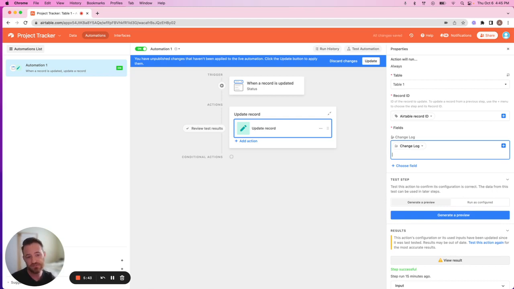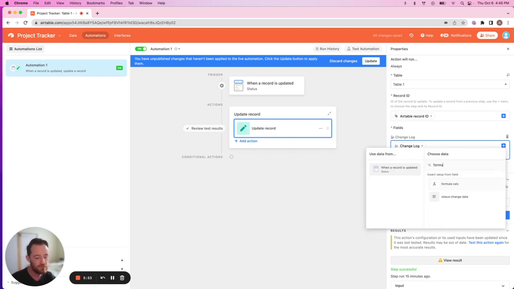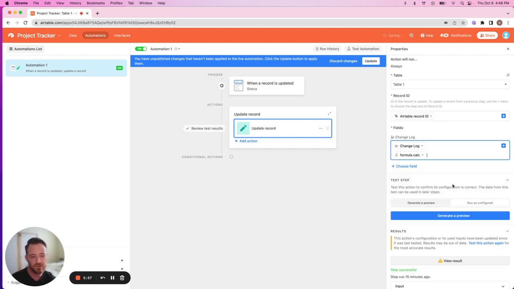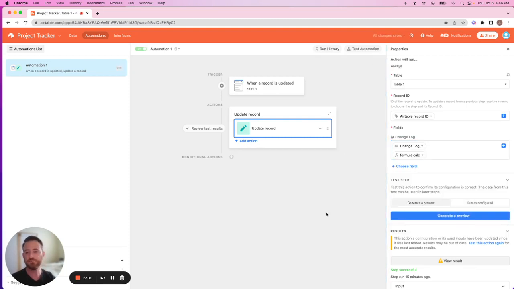Then we're going to give it an enter so that it goes line by line in the changelog itself. And we're going to say we want that formula. So a little tip, you can start typing and it will do that, our formula calculation. Okay, so we have that. We'll go ahead and update it. Now you'll want to remember to turn your automation on.